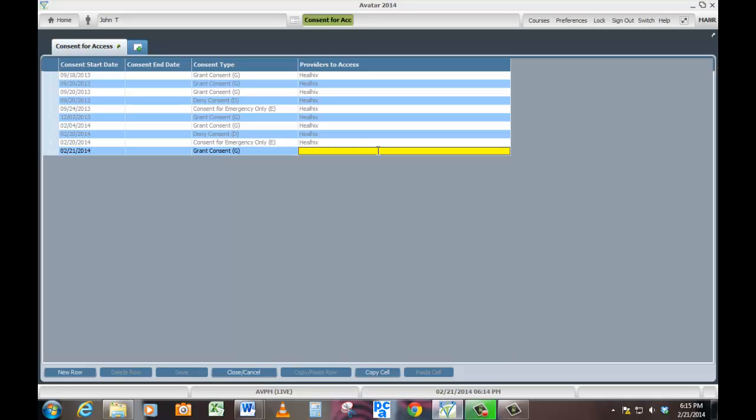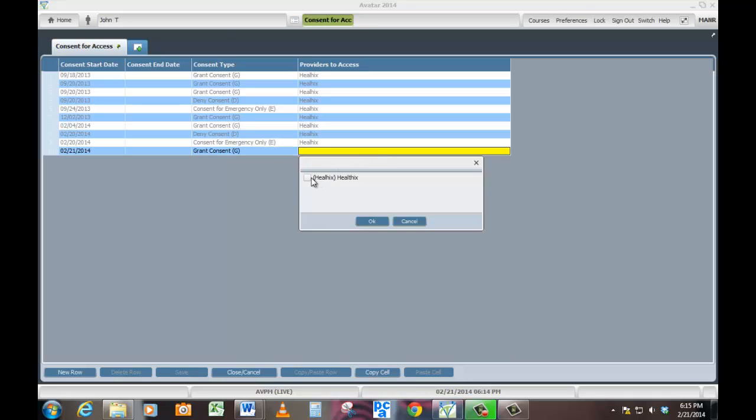We're going to double click to what provider. For us, there will only be Healthix. Some organizations have multiple RIOs that they connect to, which is why this has a control that would have allowed multiple entries. So Healthix, RIO 1, RIO 2, RIO 3, but for us there's only Healthix. So we check it, click OK.